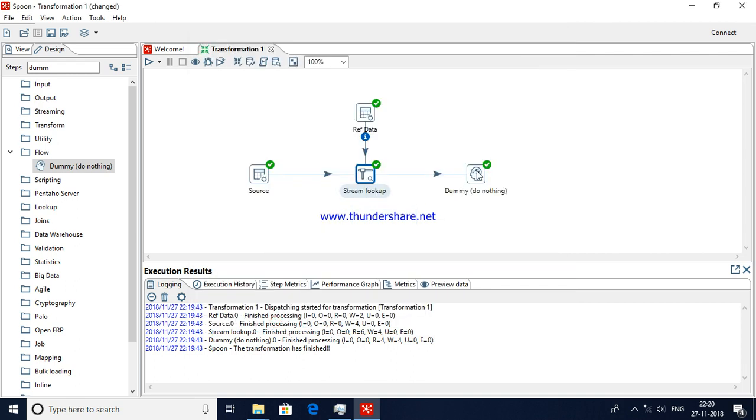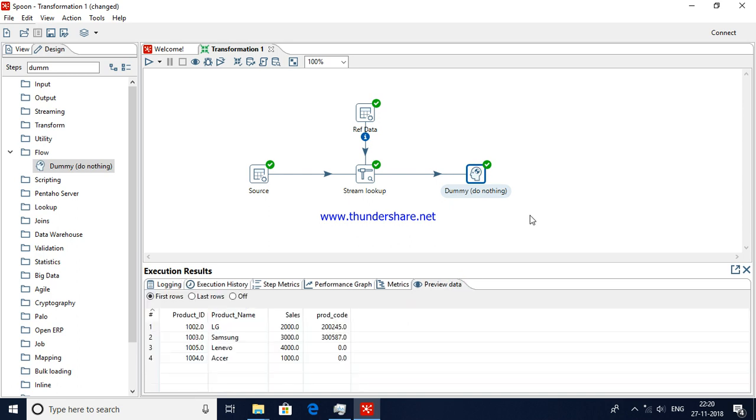So this is how you will use the stream lookup step. It is advisable to use stream lookup step rather than database lookup, because with database lookup, for each record, it has to go and hit the table and do a full scan and then return the matching value. So it is costly in terms of performance. Better to use stream lookup. All the data that is coming from the lookup step will be cached over here, and then it will process faster than the database lookup step.